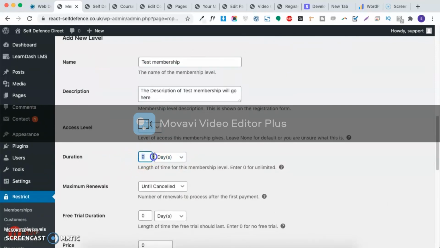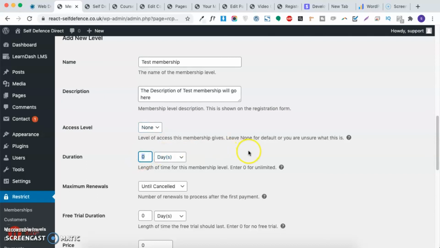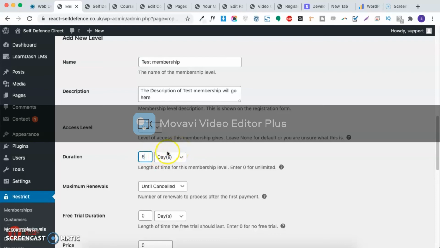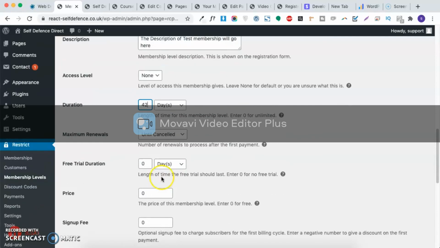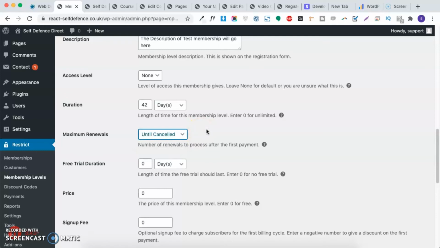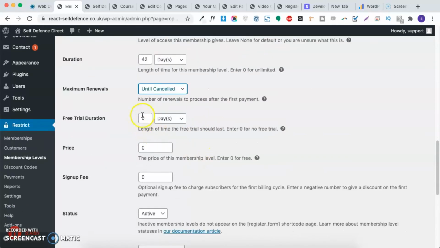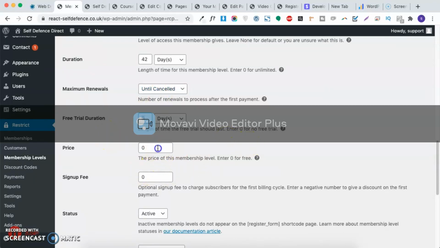And here is the length of this membership level, like when this membership will expire. You can select days, months, years. So if you want 6 weeks, that would be 42 days. Then for maximum renewals, we can select the maximum number of times a member can renew their membership. I'm just leaving it at until cancelled. And you can also provide a free trial duration if you want.